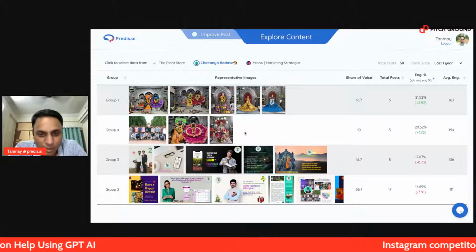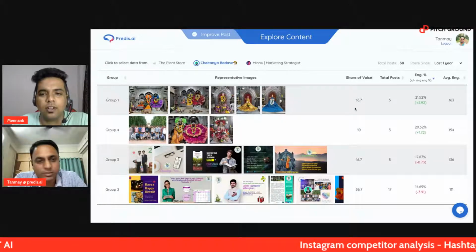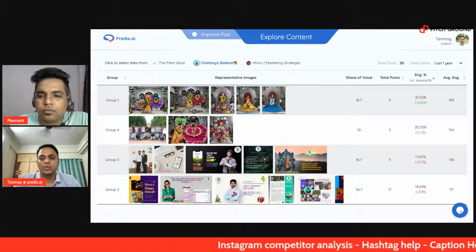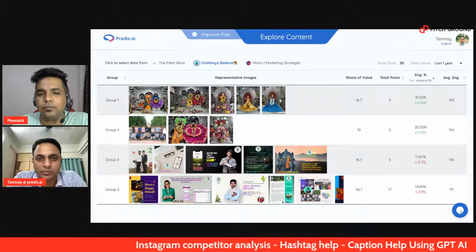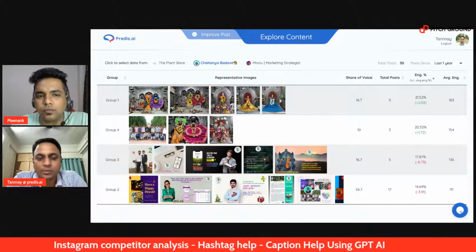So I think this is what Chaitanya's analysis looks like. So Chaitanya, can you tell us, does it make sense for you? Do you also have the same outlook?